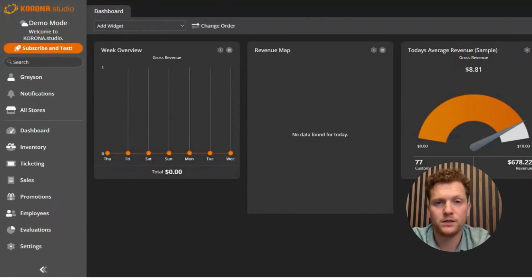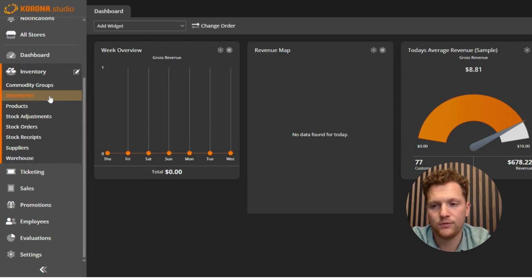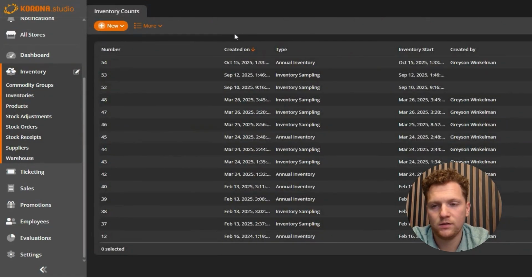Now that we've talked about stock orders and stock receipts, let's move on to inventories. So inventories are a way for you to check the accuracy of the quantity on hand located in your warehouse and make any corrections if necessary. So we'll go to inventory on the left-hand side and select inventories to get to our inventory screen. And then to make a new inventory count, we'll select new.